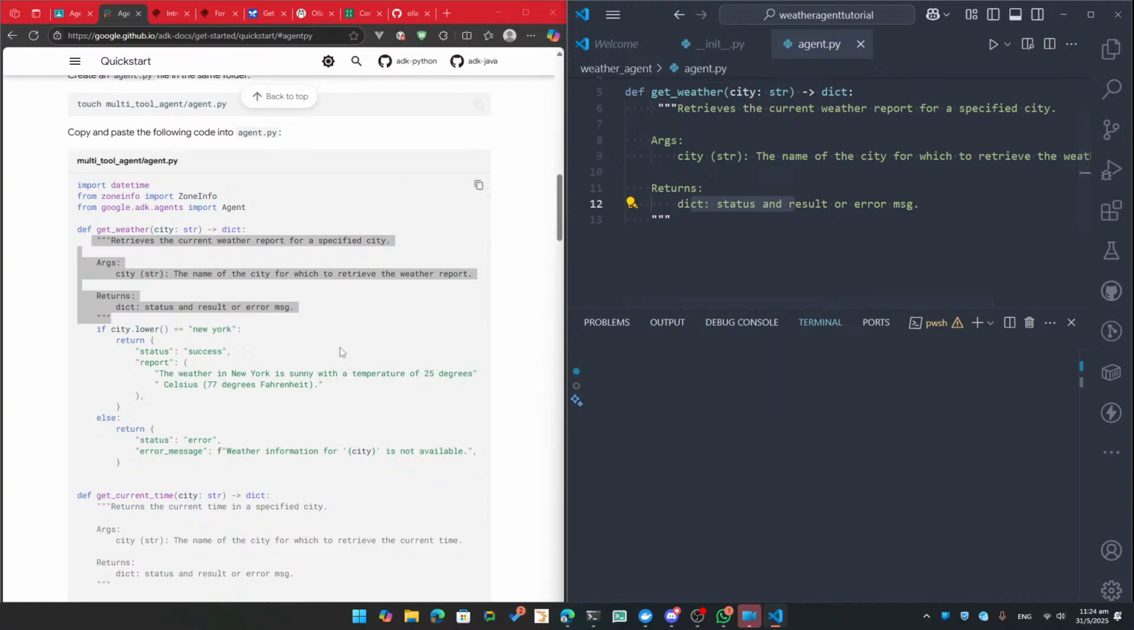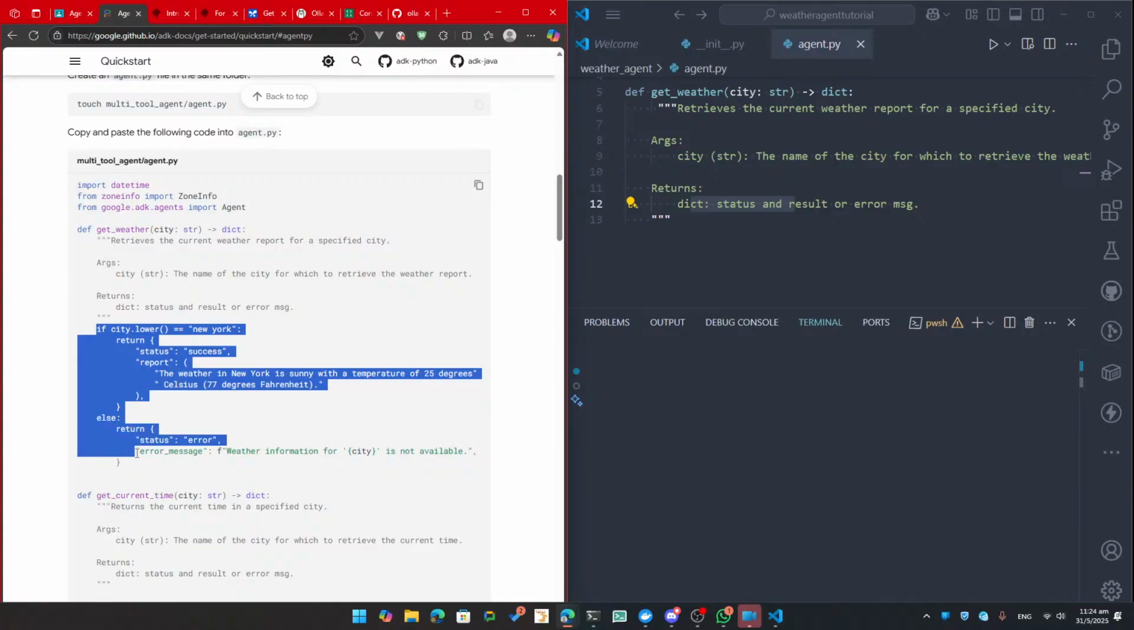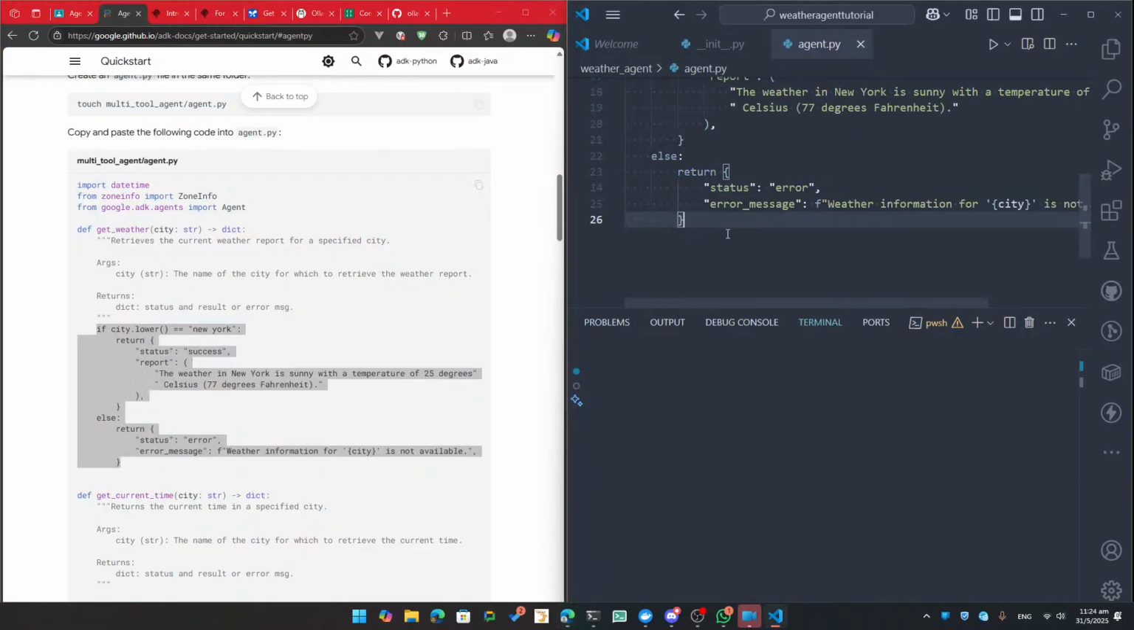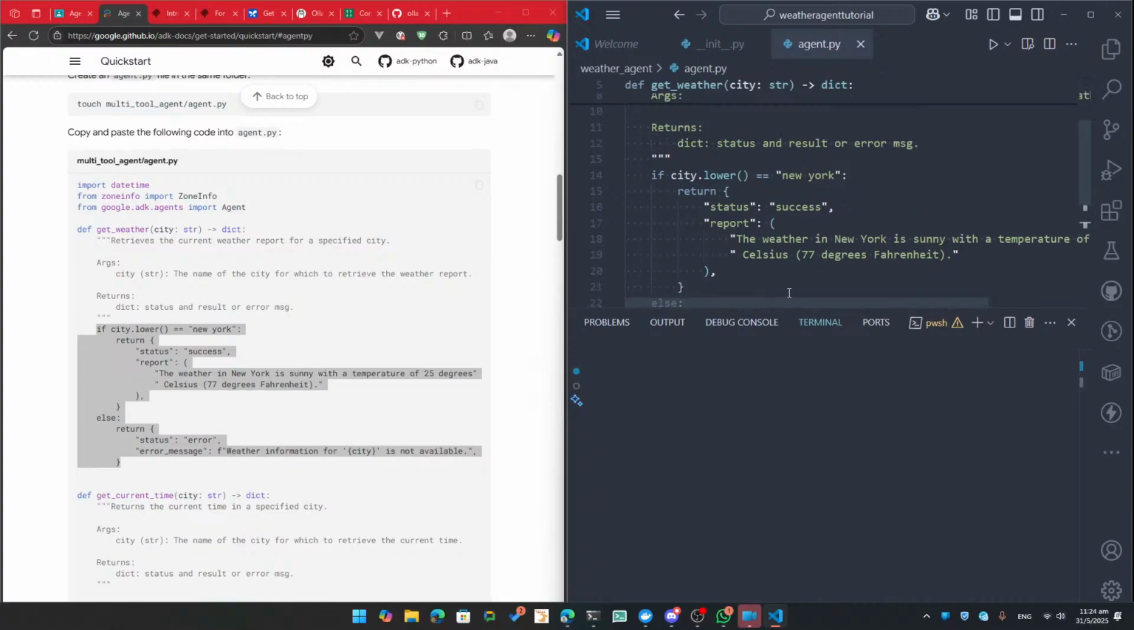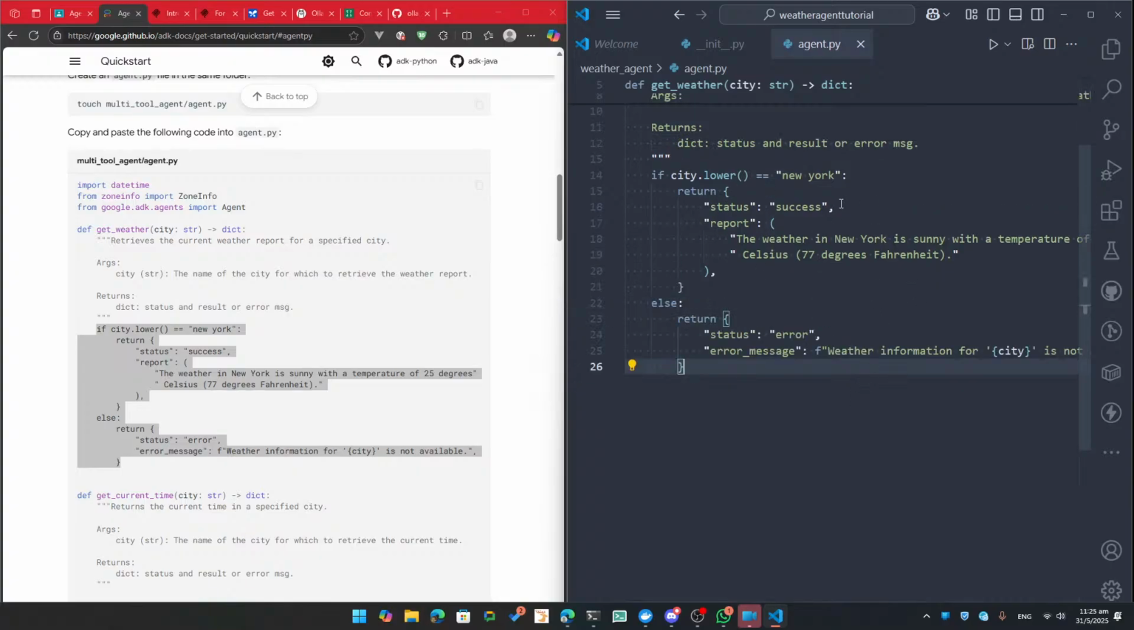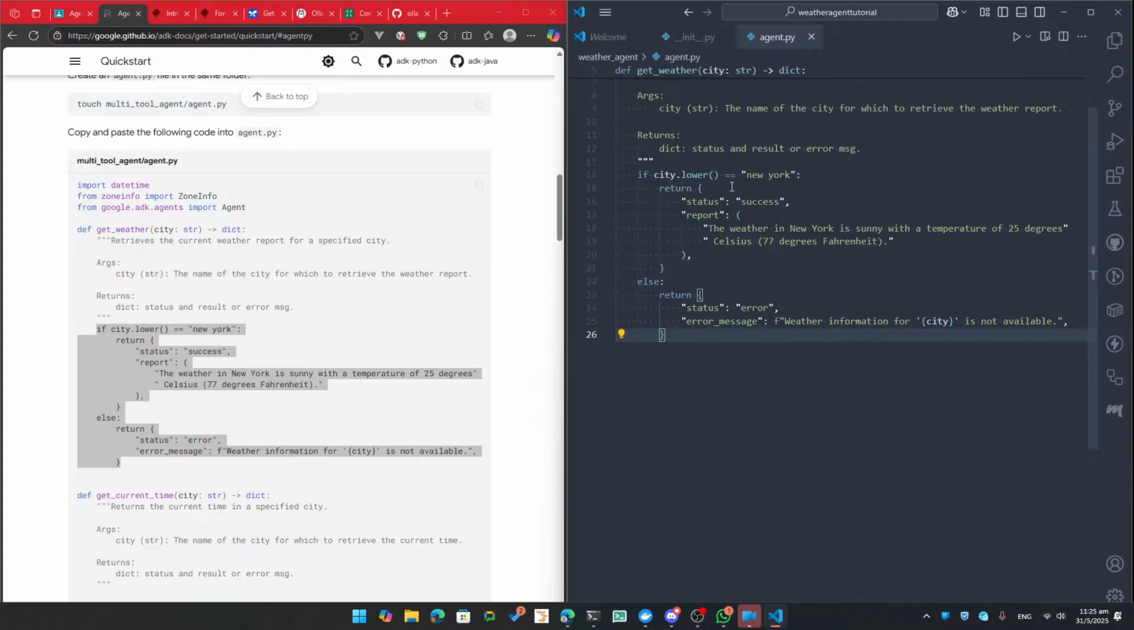Okay. Moving on, we have the if city.lower, else, and return. So I'm just going to copy all that and paste. I'm just going to close that terminal and maybe zoom out a little bit. Okay, so we have if city.lower is New York, return status success, report, and so on, else it returns status error. So what this basically means is if you tell the LLM to give it the name of the city, New York, it will then pass it down to this function, and this function will then return back to the LLM.